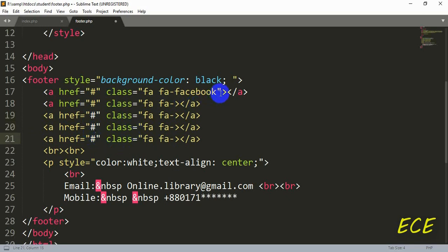And now there is our other class. There we will insert twitter. Whatever icon you want to see, you just need to add the name after this fa-. And we will add google. Then instagram.